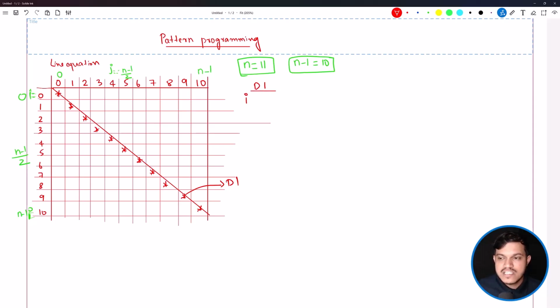Let me see what is the value of i wherein I need a star, and what is the value of j when I need a star. All these are the i values, and these columns are the j values. Whenever i value is 0, j value is 0, I need a star. Whenever i value is 1, j value is also 1. You can see here, whenever this is the case, I need a star. Whenever i value is 2, j value is 2, I need a star. Similarly, whenever i value is 3, j value is 3.